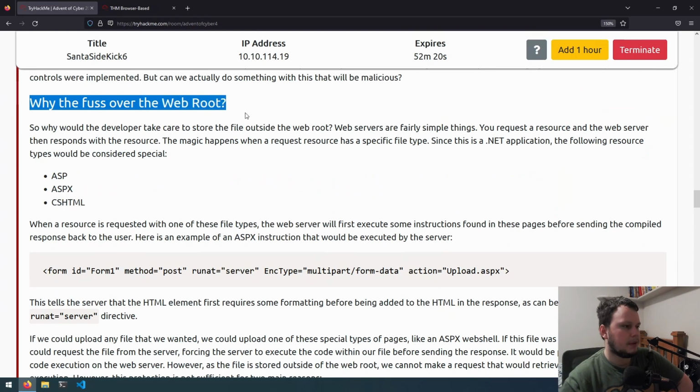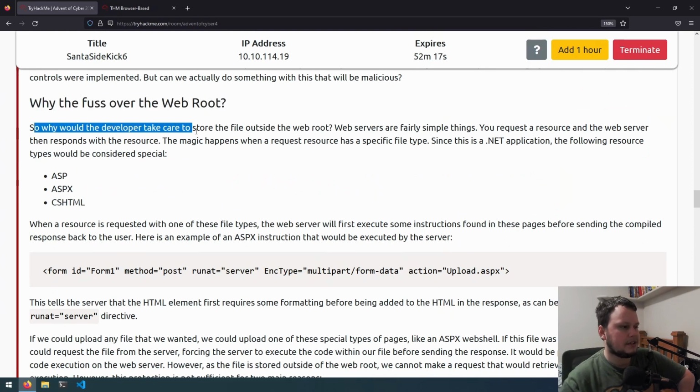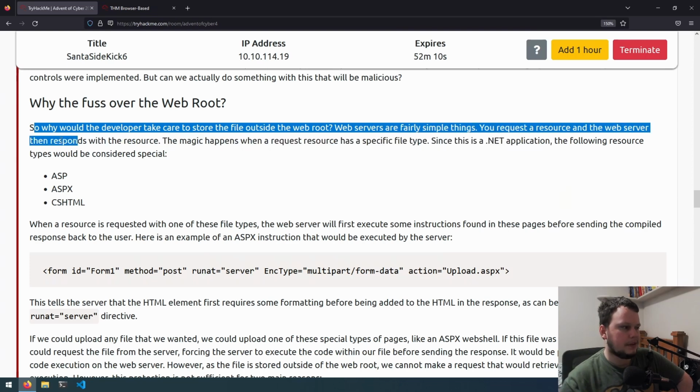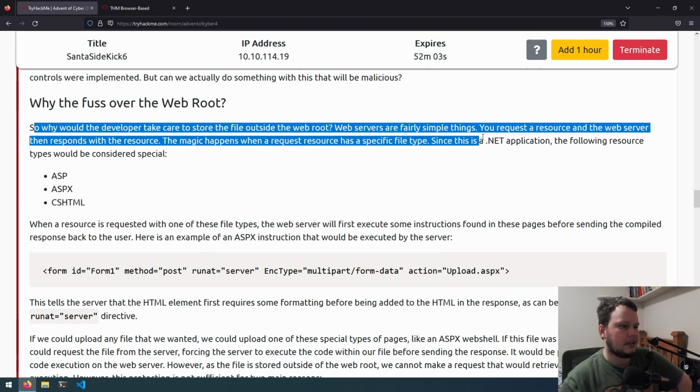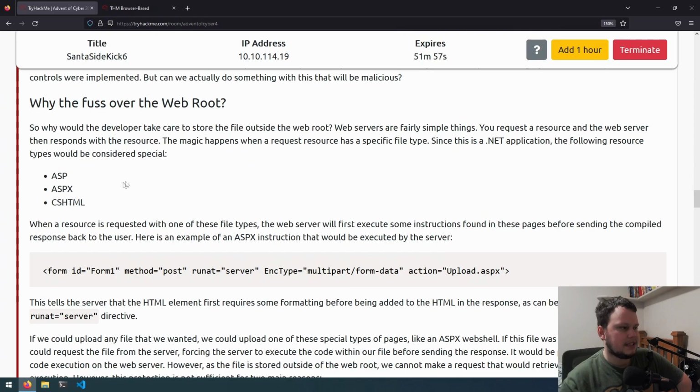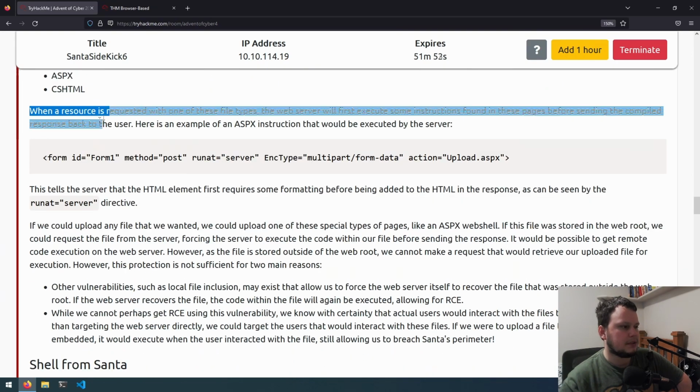Why the fuss over the web root? So why should the developer take care to store the file outside of the web root? Web servers are fairly simple things. You request a resource and the web server then responds with a resource. The magic happens when a requested resource has a specific file type. Since this is a .NET application, the following resource types should be considered special: ASP, ASPX, and CSHTML. When a resource is requested with one of these file types, the web server will first execute some instructions found in these pages before sending the compiled response back to the user.